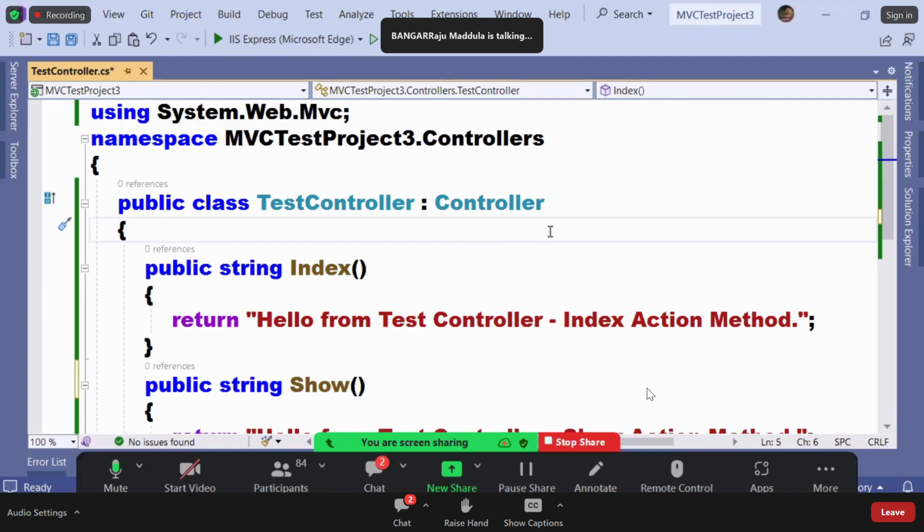When I hit F5, first it will start IIS Express, and after starting IIS Express, your project runs. So you are not using IIS now. What are you using? IIS Express. Did you get my point?